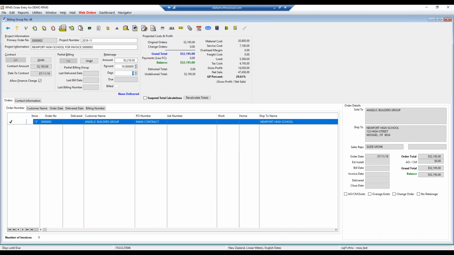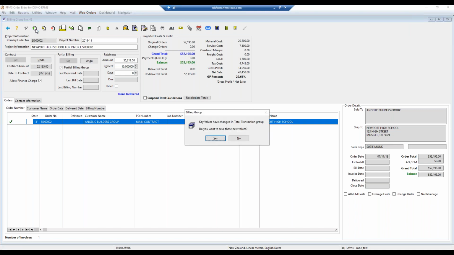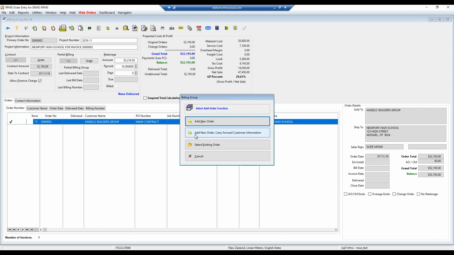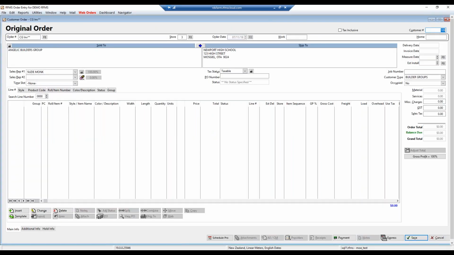So how do we add a variation to a billing group? So we've started the job and we arrive on site and discover there's some interesting stuff going on with the subfloor and we need to do some floor prep. So that's done within the billing group here. So all we do is come up and we add the new customer order by using the green plus button, which adds the new order. We then add the new order and carry forward the customer information so it follows through underneath.